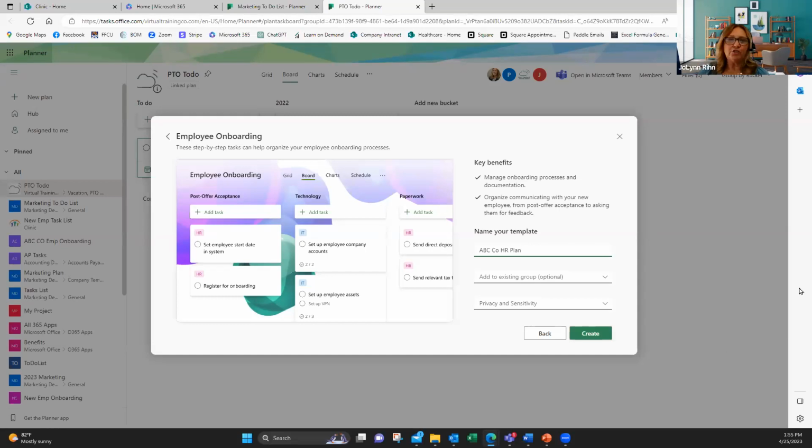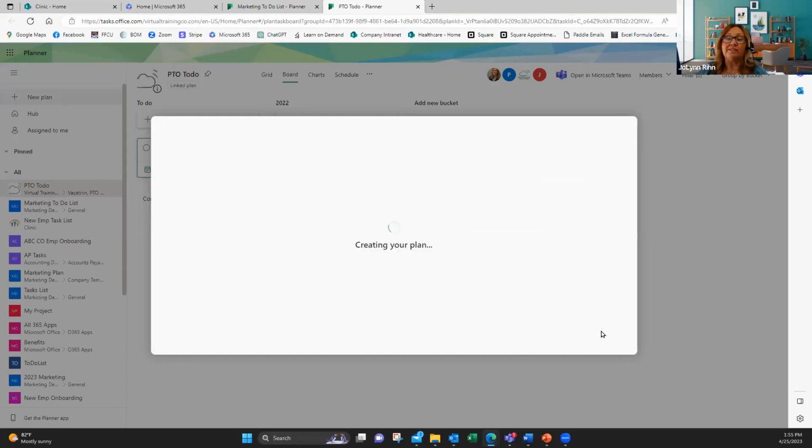I could add it to an existing list. I'm not going to get very detailed on what that means today. I have privacy and sensitivity. This is private by default. We won't worry so much about that today, but it could become public. I'm just going to click create. I gave it a name. I'm clicking create. That's how easy it can be to get started.